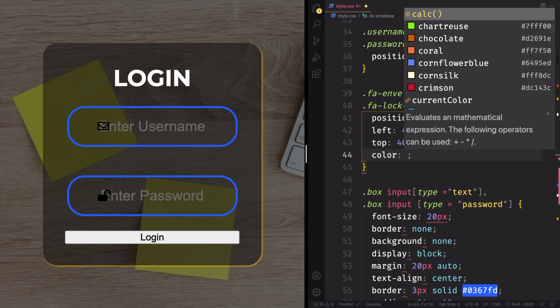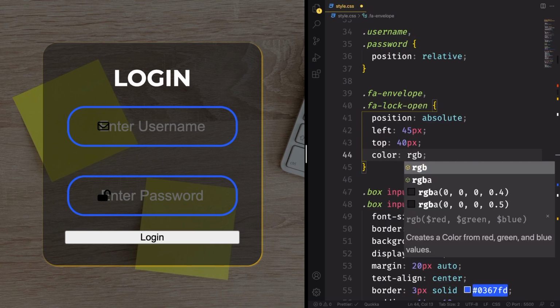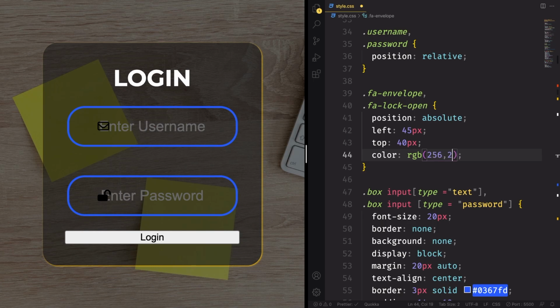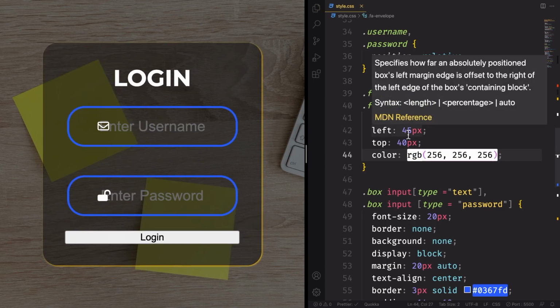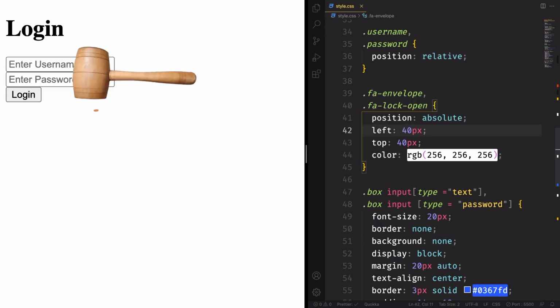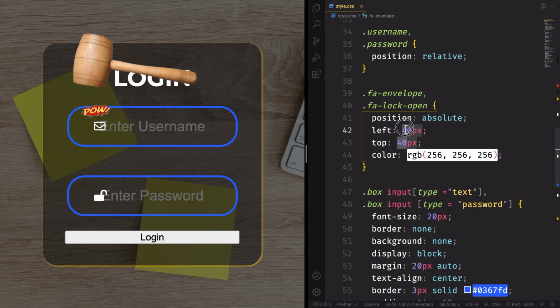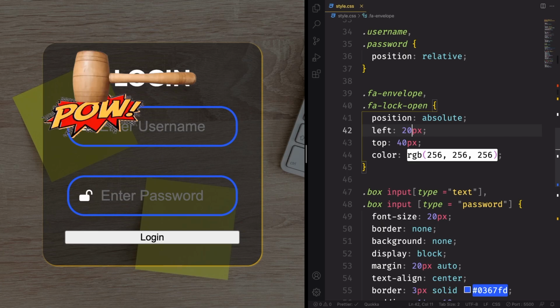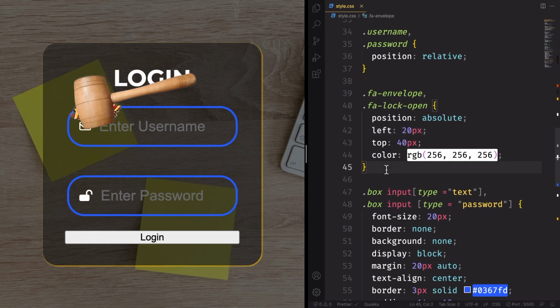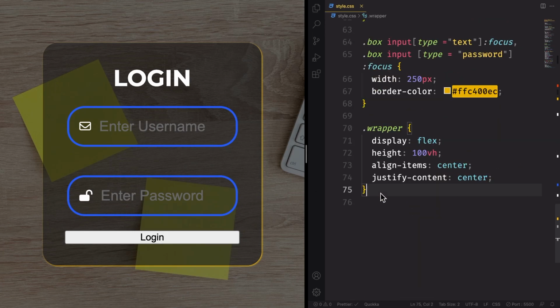Let's give it a white color, RGB 226 three times, and you have a white color. And now let's change the top. 40 pixels, no. 30 pixels, no. 20 pixels, and yeah, nice, we just did it. We just put the icons into the inputs. It's still going from top to the bottom.